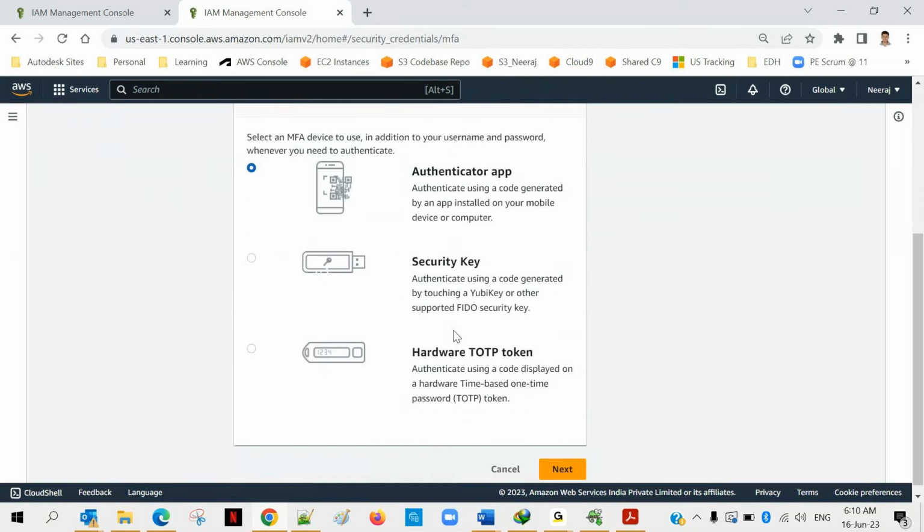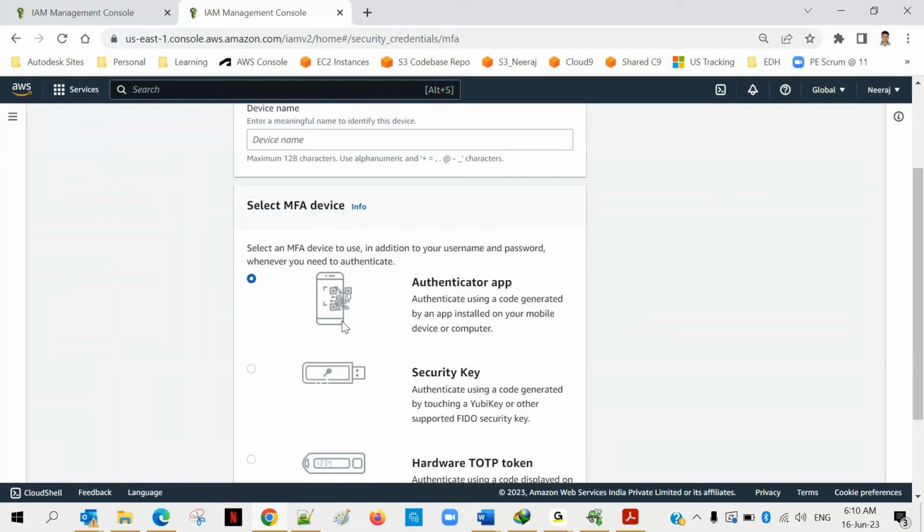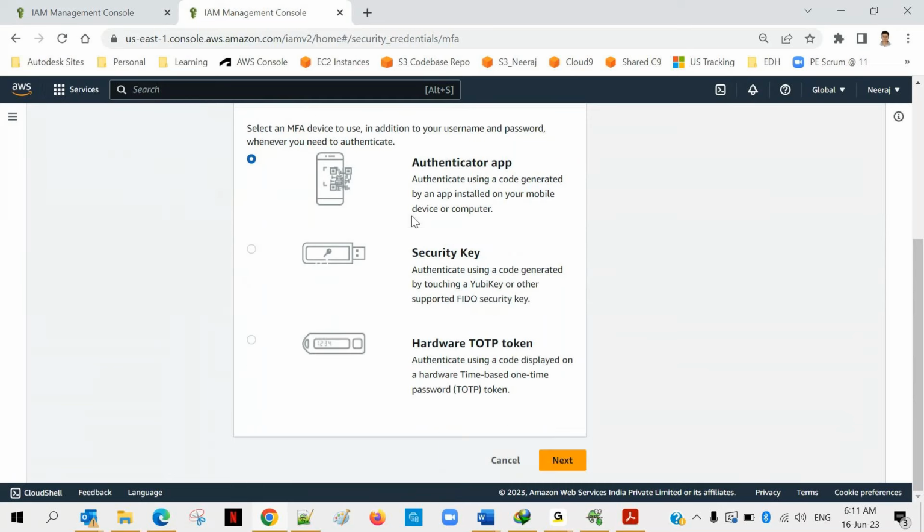So there are many ways, as you can see here. One way is the app. You can see that it's the best and the convenient method: authenticate using a code generated by an app installed on your mobile device or your computer. This is the convenient way to do this MFA part. Apart from that, you can buy some key and all, which is not required. So we'll go with the first option only, this one, and you can give some name if you want. I am giving my AWS MFA. You can give any name. Click on next.